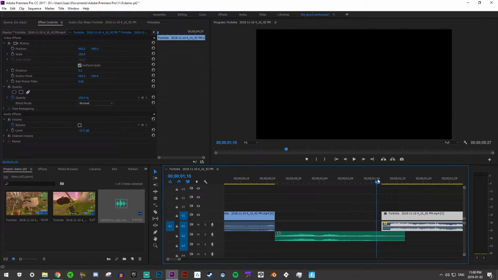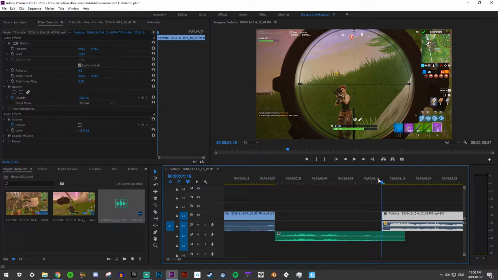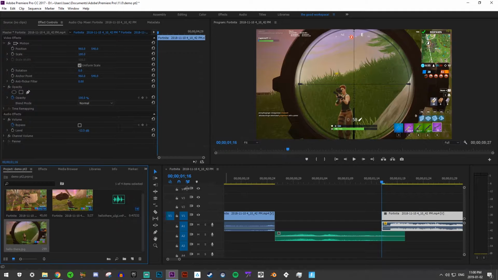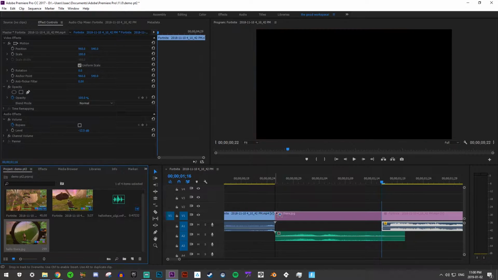Also, if you want to get to the very end of a frame, you just hold shift and it'll magnet to where you're going. Click this little camera icon here. You can change the name. I never do. I always click import into project because that's where I want it. So why would I not? Click OK. And here is our picture.